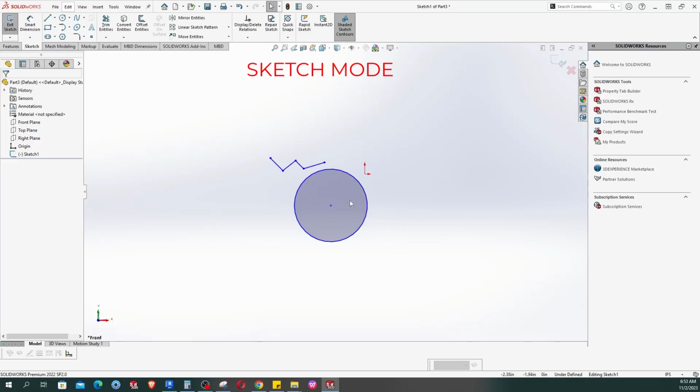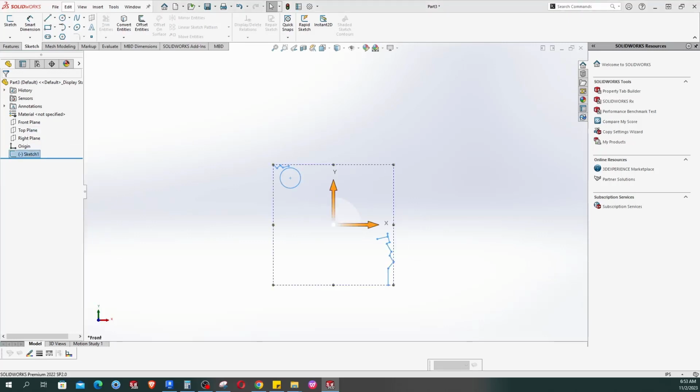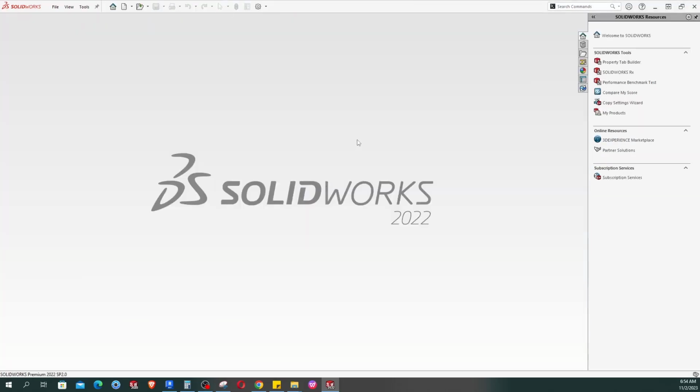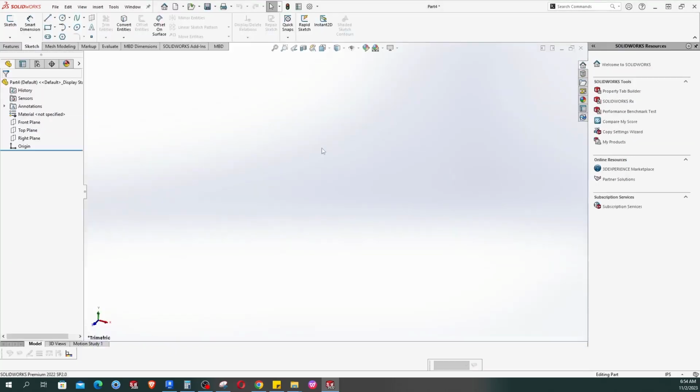This is called sketch mode because you are in a sketch environment. If these two buttons appear, it means you are in sketch mode. Once again, we'll click save sketch. Then we'll just delete this one. Okay, let's do that again. To do a sketch, you go to File, New, and then select this part document here, and then select a plane, one of these planes. So select front plane.